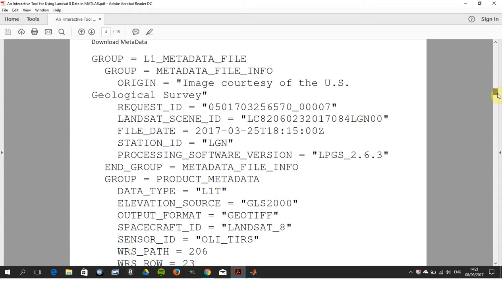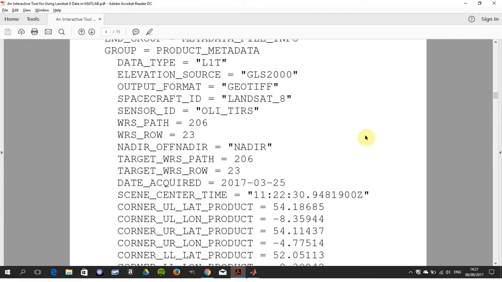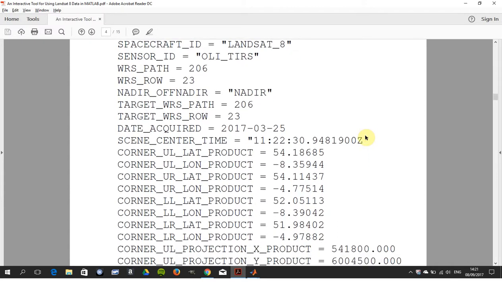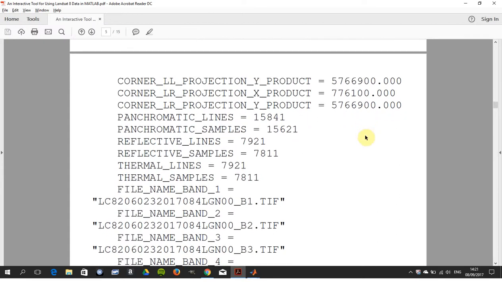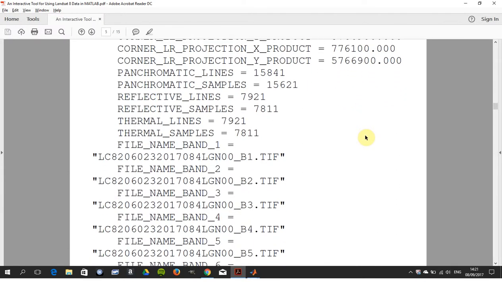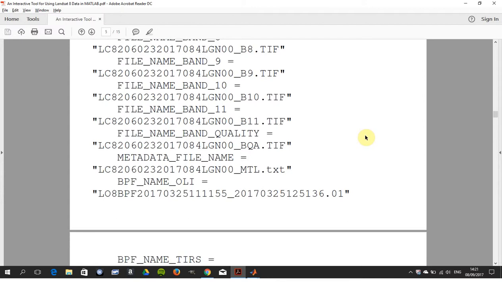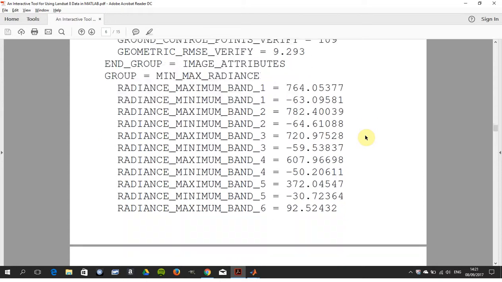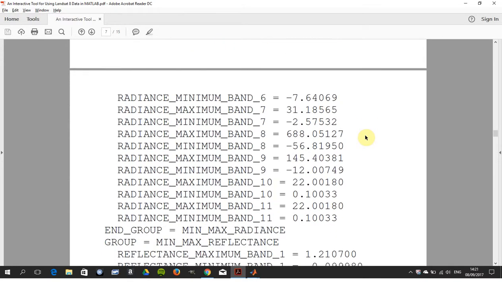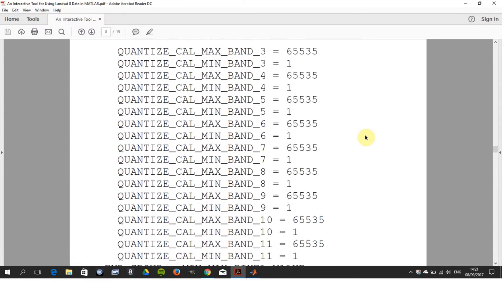There's the metadata, and again, this isn't a lecture on what the metadata is, but it gives you the time it was acquired, the date it was acquired. It gives you the number of lines, etc. It gives you the name of each band. It gives you the radiance of each band, the maximum, the minimum radiance, etc.